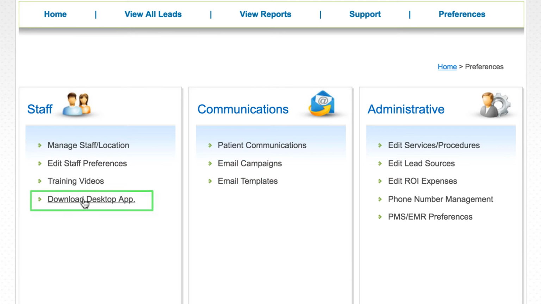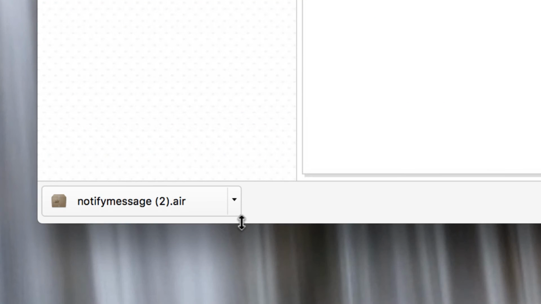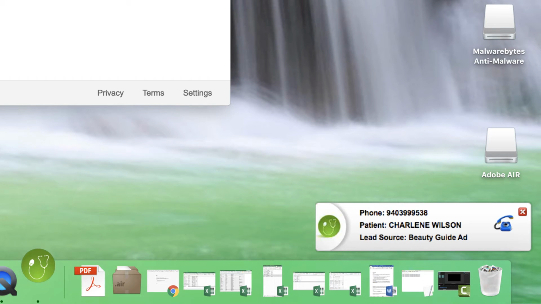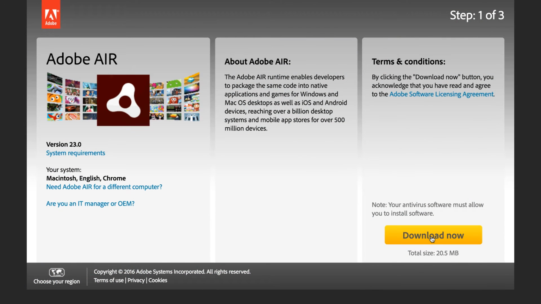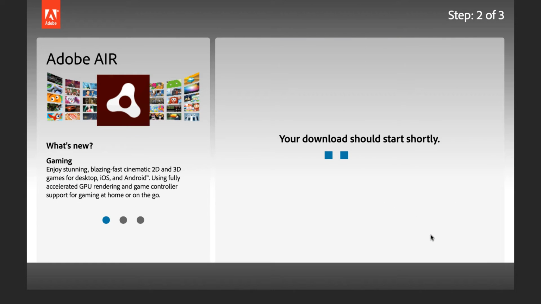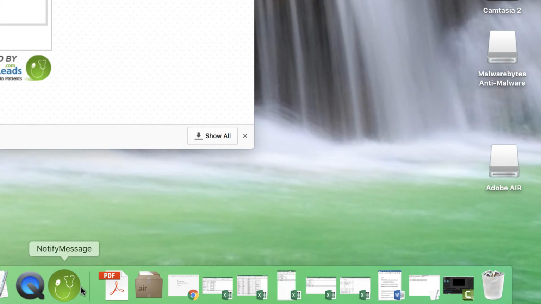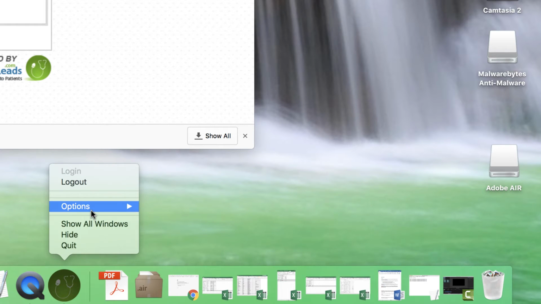Back on the Preferences page, you'll see a link called Download Desktop App. This is where you would go to download the MyMedLeads desktop notification app, which will display a pop-up in the bottom right-hand corner of your computer when a new lead comes in via phone or web form submission. The desktop app works off of Adobe Air, which must be downloaded to your computer before installing the desktop app. Once you have downloaded the desktop app, you will be given a login menu where you will enter your MyMedLeads login information. This allows you to see the desktop notifications whether you are logged into your MyMedLeads account or not.